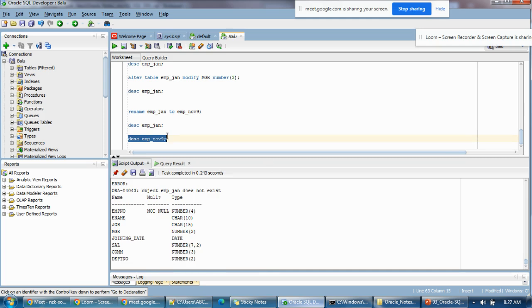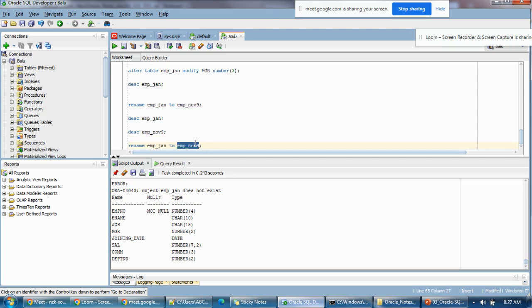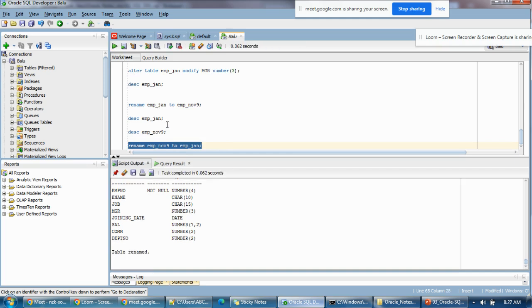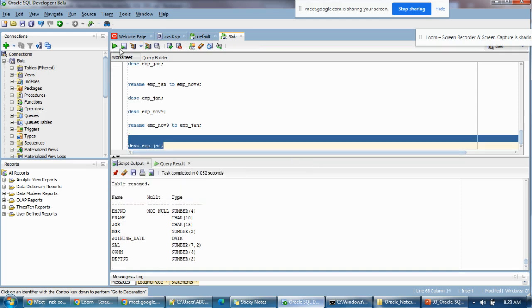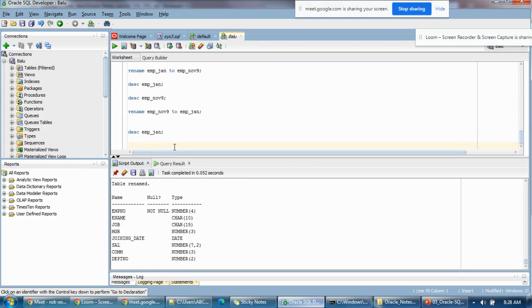Now internally, in your Oracle metadata, your table name got changed to the new name. I use the same thing only, whatever I was using, I'm just renaming. Clear? That is how you can do the rename. This is the way to create the things.